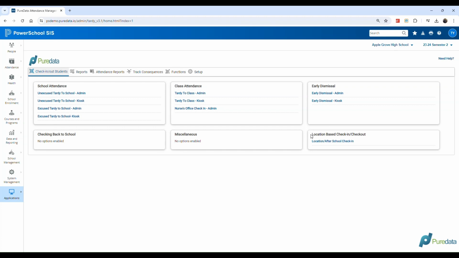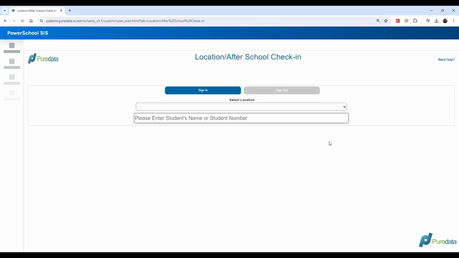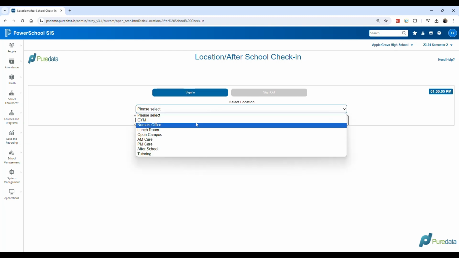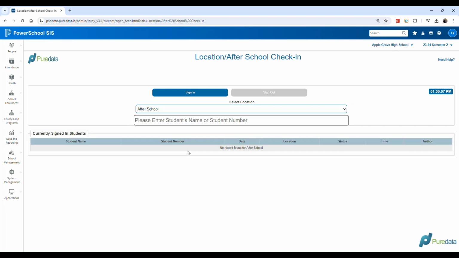For this tutorial, however, our main focus will be on the location-based check-in feature, which is particularly useful for recording attendance outside of the standard classroom environment. Click on Location/After-School Check-In, and you will be directed to the Sign In tab by default. Select your desired location from the drop-down menu, which you can configure in the Setup page. Once selected, you're ready to check in students.